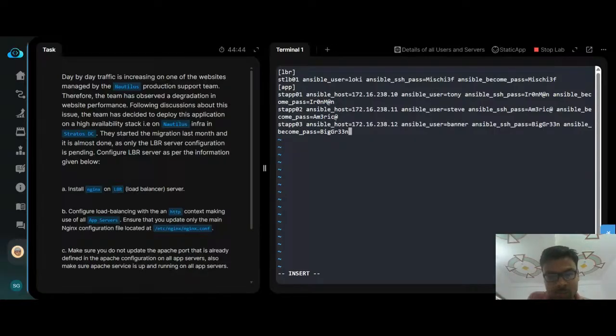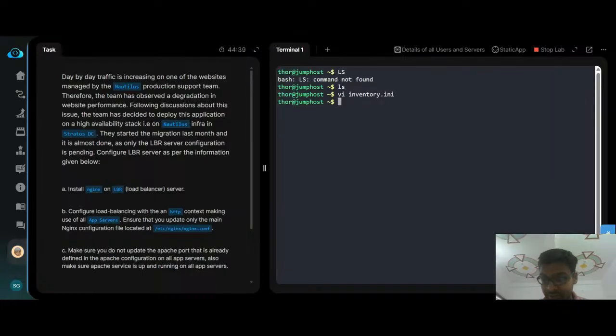So without wasting much more time, let's go to our commands.sh file where we have to write the commands. Let's create one commands.sh file.